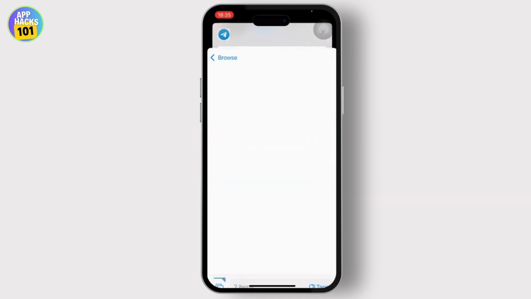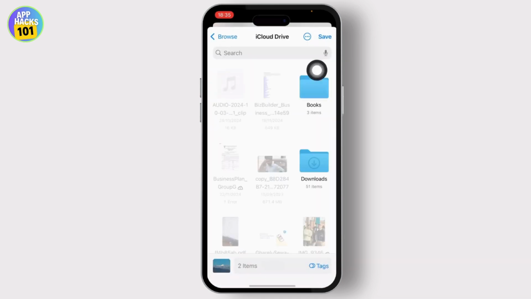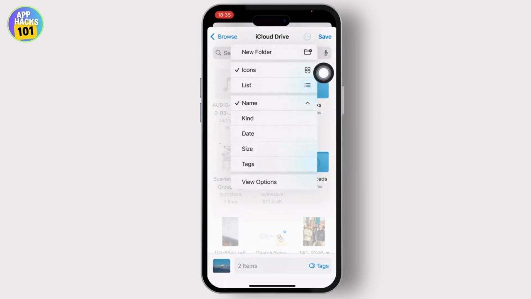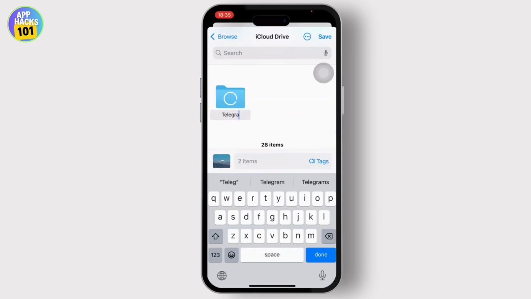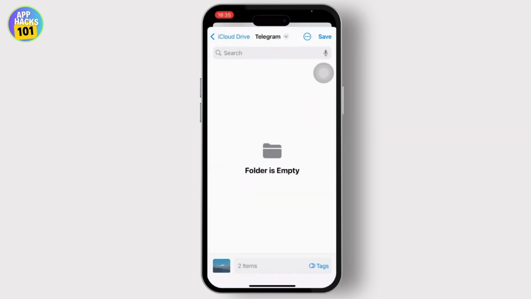Tap on it. Now you can create a new folder here too if you want to. Simply tap on this, tap on new folder, name this Telegram, and you can simply save all of your videos under there.